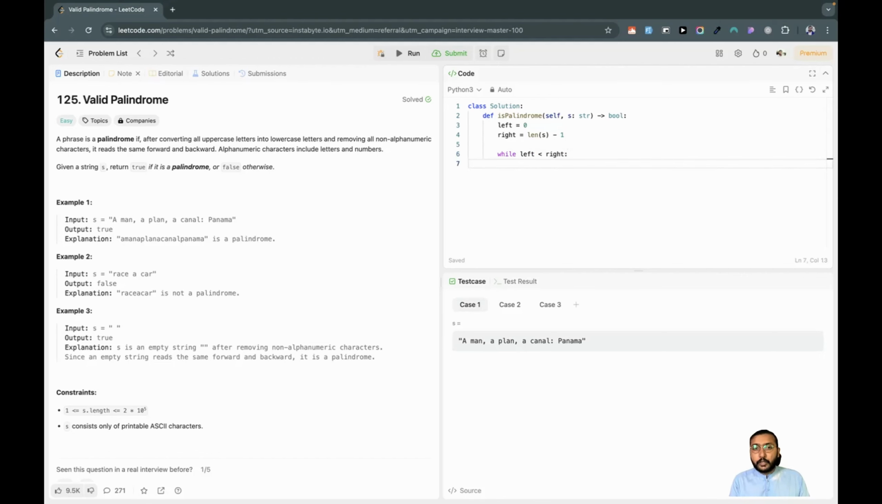So what should we do? We first compare it, meaning we can gain access to the left and right inside of the string, and then we compare it. If we cannot find a match, we return false, otherwise the function will return true.